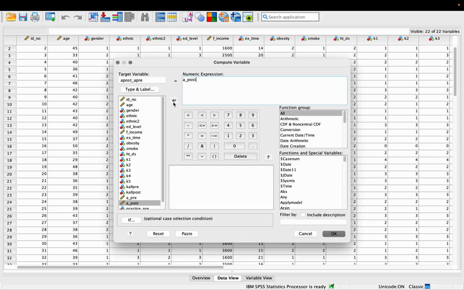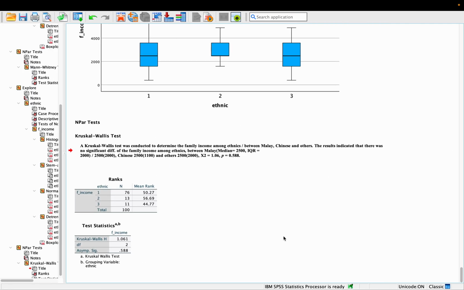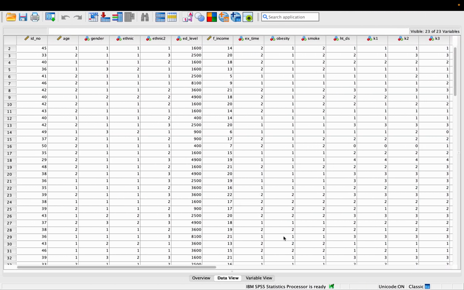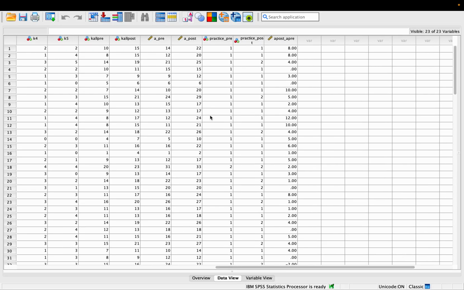Okay, minus A3. Dapat? Okay. And then click OK. Okay. Now dia already generate a new variable, okay, under A post A3.